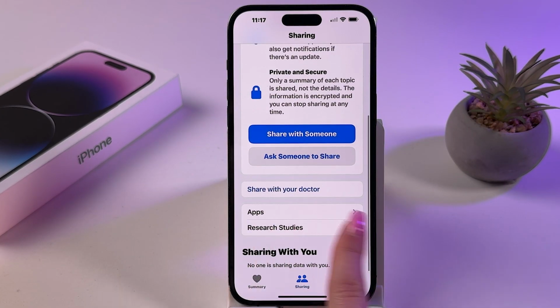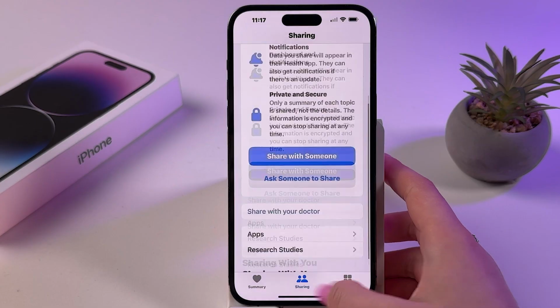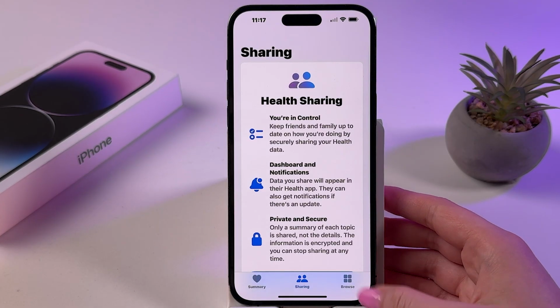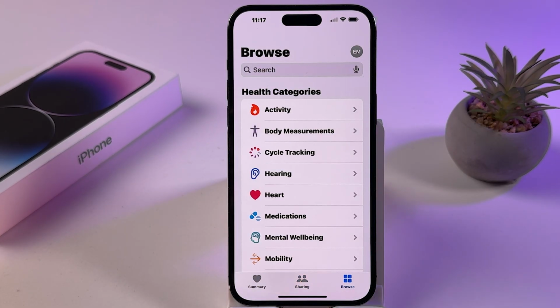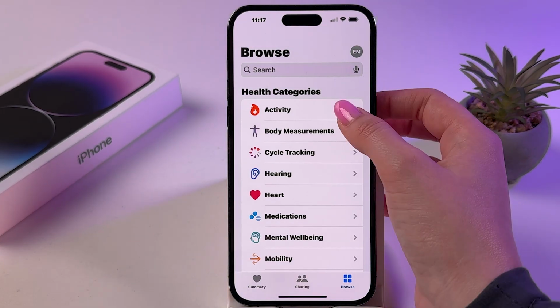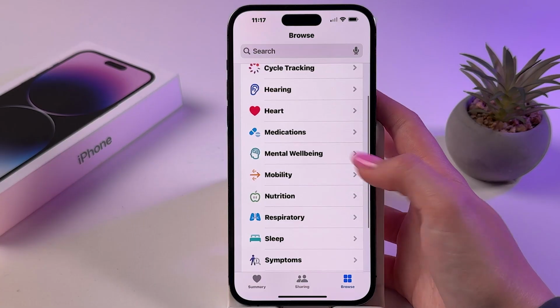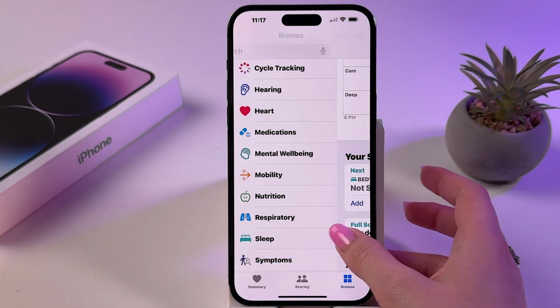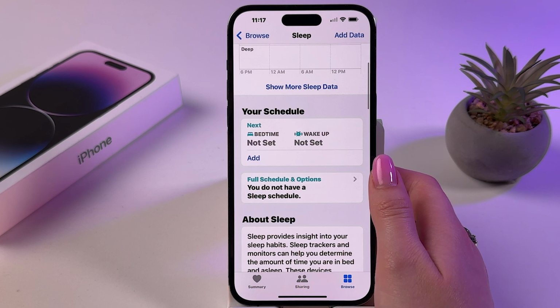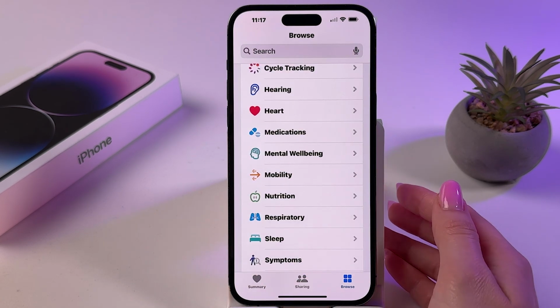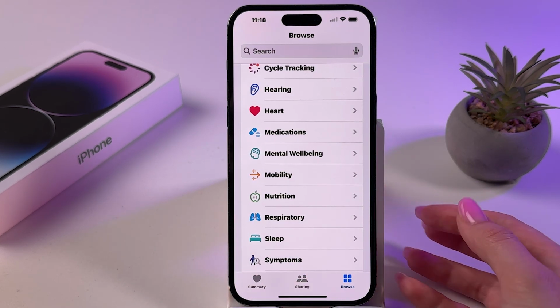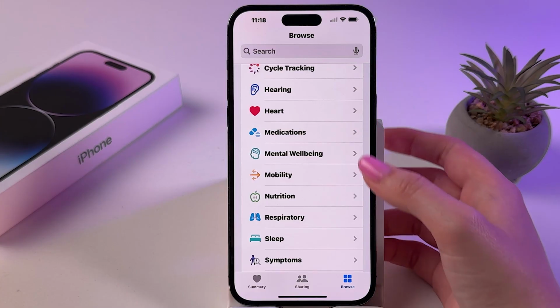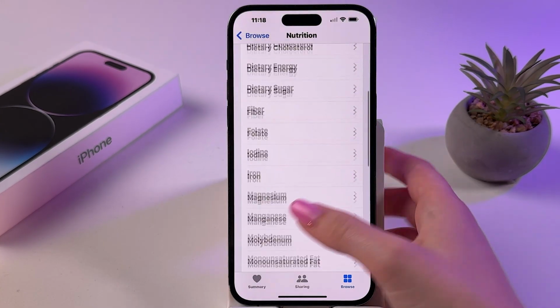Great. Now let's just go back here, and on the bottom we can tap on Browse and use this section to search by categories such as activity or hearing or sleep, where you can set up your sleep schedule, which could be really helpful. So you can explore detailed data for each of these sections in this list.